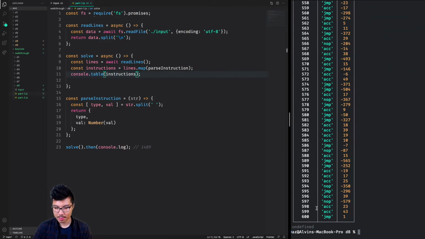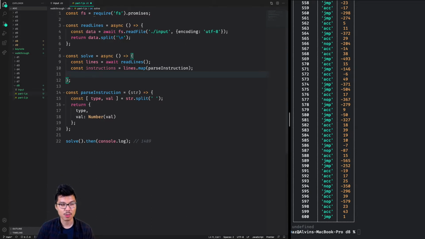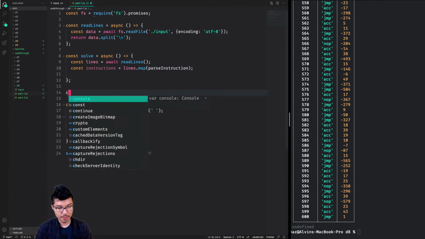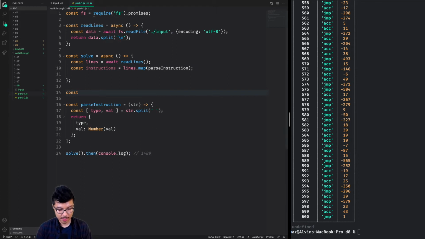So it looks like we have about 600 lines of instructions, which I think, for this part one, shouldn't be too much of a big deal, because we just want to eventually get to the point where we hit a cycle in our instructions. So let's create a function to actually evaluate the code. I'll call it, I don't know, get accumulator. And it's going to, of course, give me back the final accumulator.